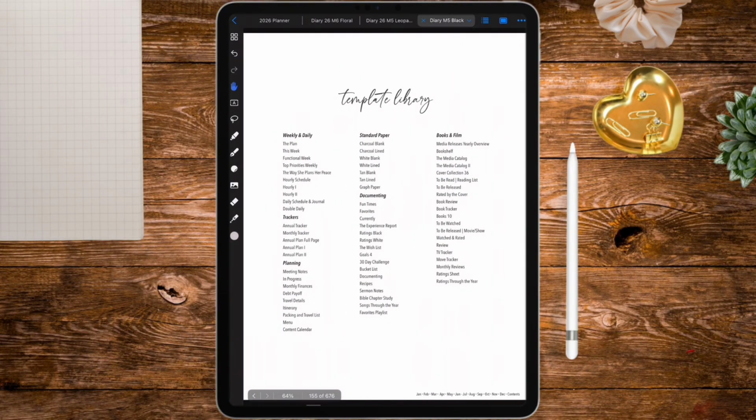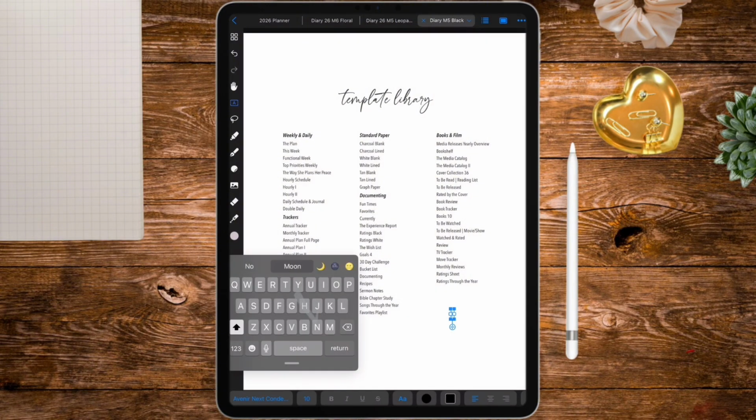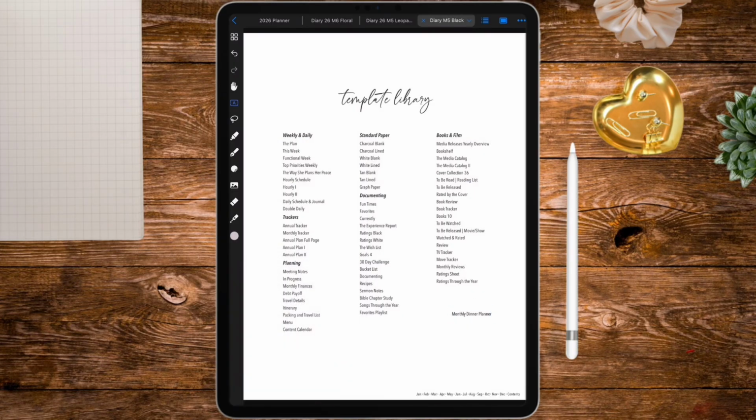Okay, so now that I have everything set up, I did go ahead and start to link all the pages that I added. So what I'm going to do right here is type in the title of all of the pages that I just added in and line those up the way that I want them, and I will be hyperlinking these to the actual template.